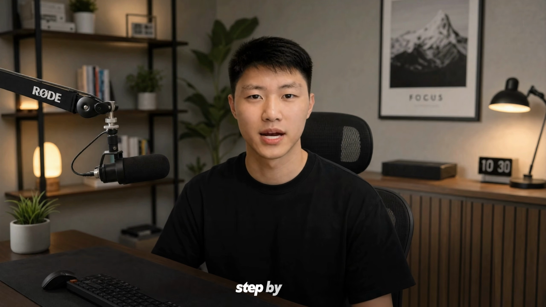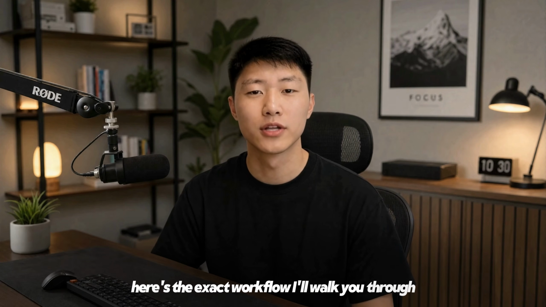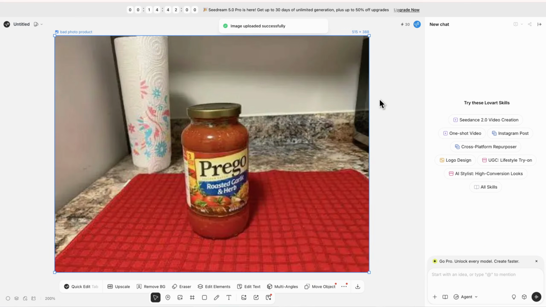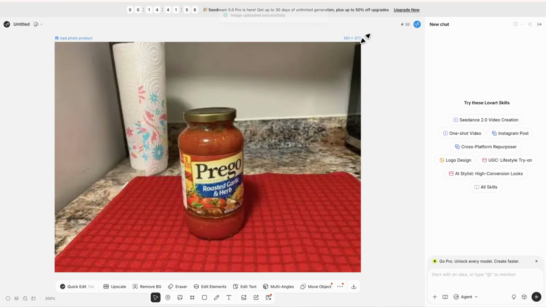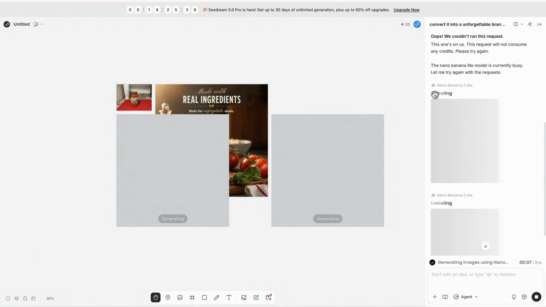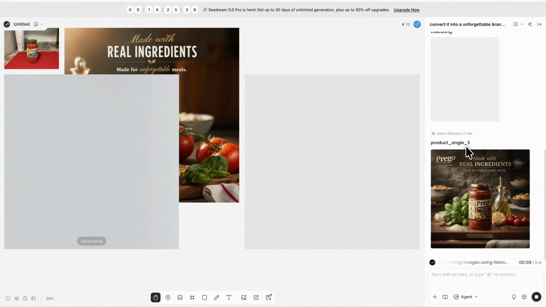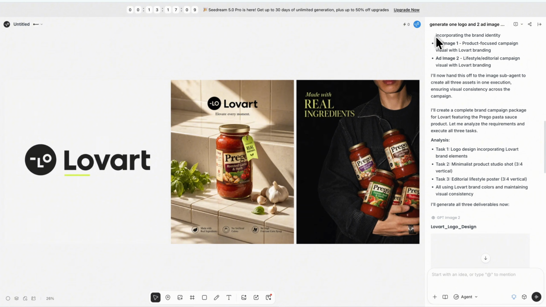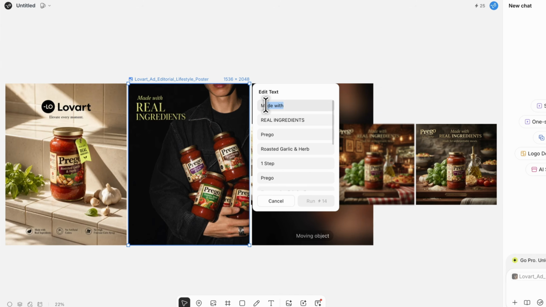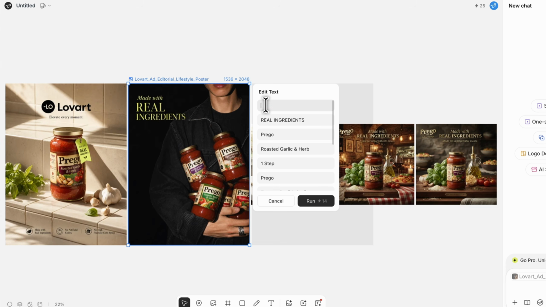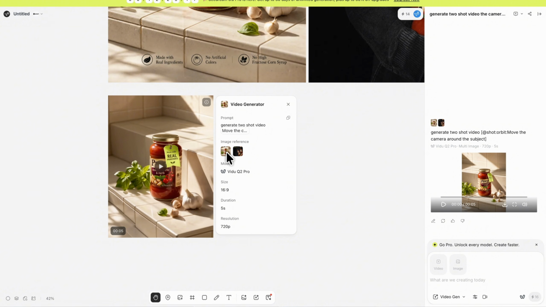In this walkthrough, I'm going to show you exactly how this works step by step so you can see whether it's worth your time. Here's the exact workflow I'll walk you through. We'll start with a raw product photo, the kind you take with your phone in your kitchen or your garage. We'll use Lovart to turn it into a professional product shot with multiple angles. Then we'll build consistent brand visuals using Lovart's brand kit feature. Then we'll edit text and images directly inside the platform in seconds. And finally, I'll show you how Lovart turns those static images into video content for your social channels.